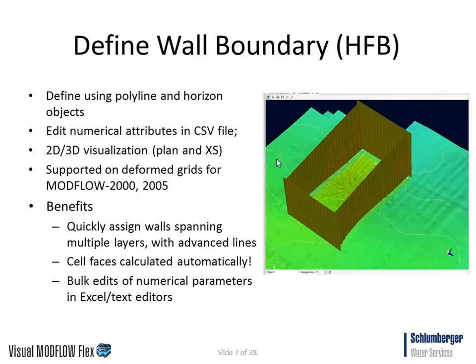Similar to the other boundary conditions in MODFLEX, the wall boundary is defined with conceptual shapes. So you use a polyline to define the spatial extents, and you use the horizons to define the vertical extents of the wall. The attributes for the wall can be defined in a CSV file, which again makes it easy to adjust certain parameters outside the interface and load those back in.